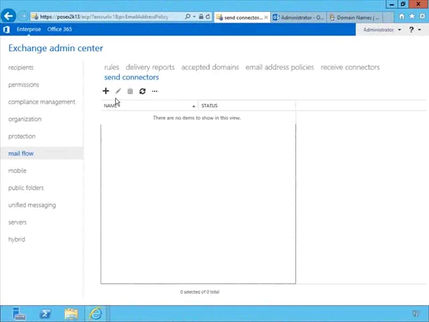Alright, so here we are back in our Exchange Admin Center. We're under the Mailflow settings, and we have send connectors selected already. You can see there are no send connectors. That's the default. So the first thing we're going to do is click the plus sign, which is for a new send connector.